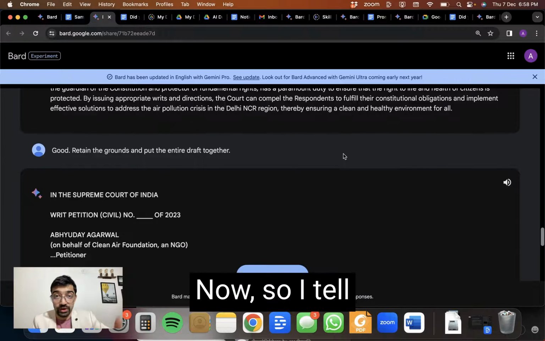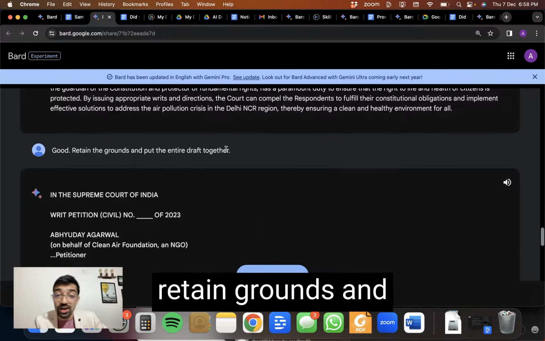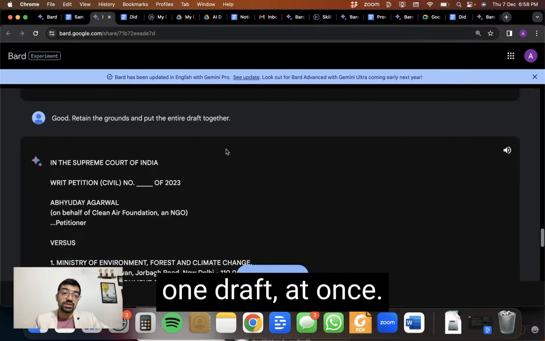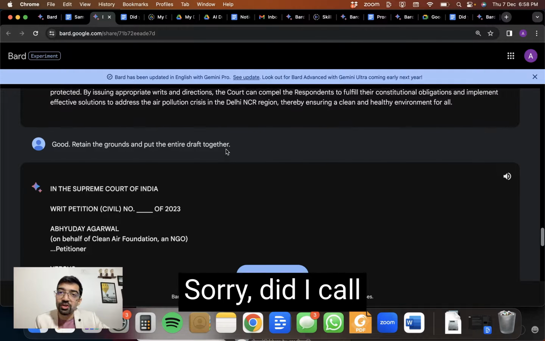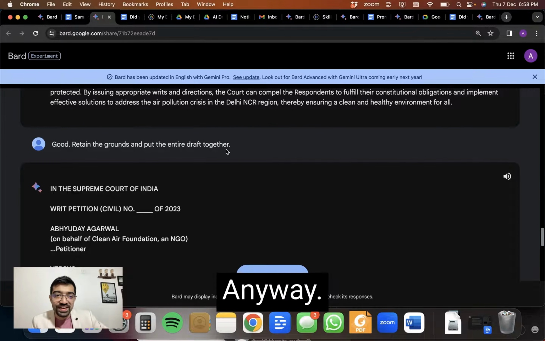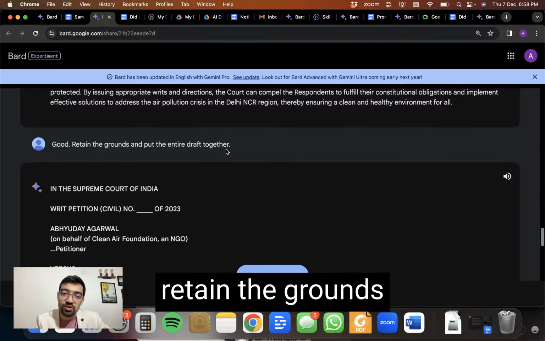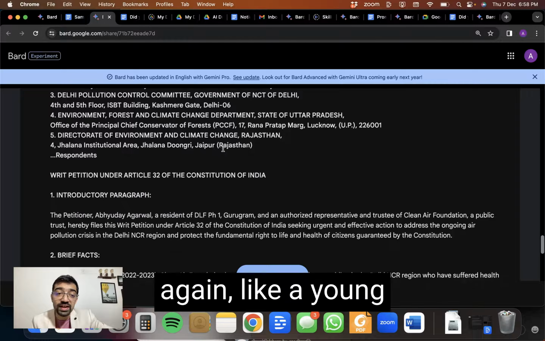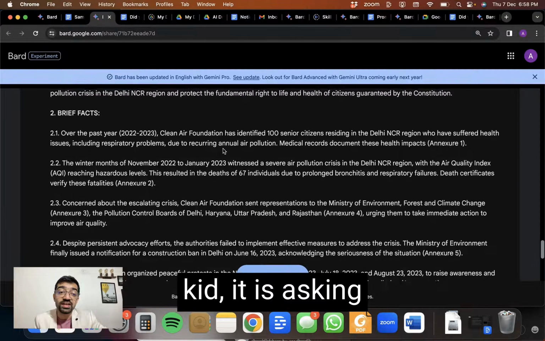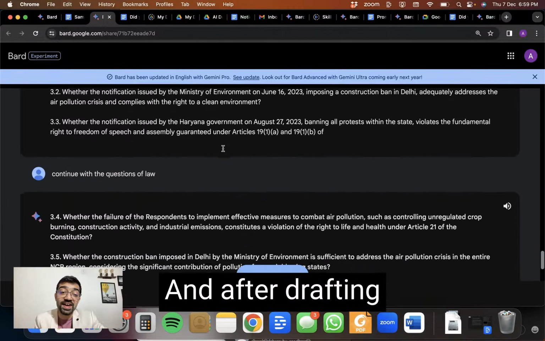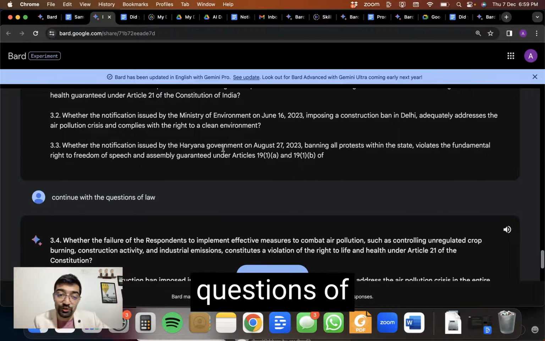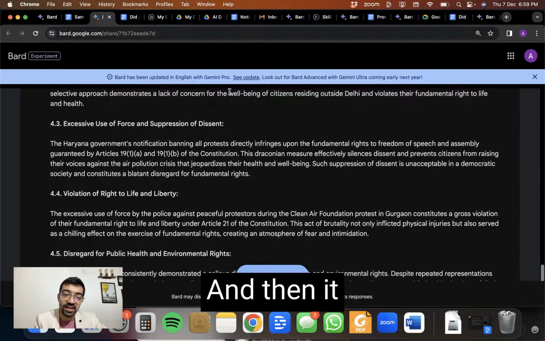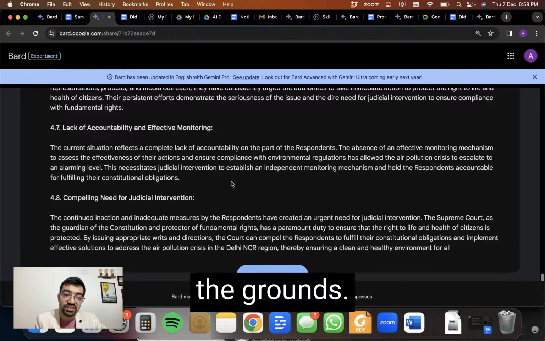Okay. Now, I tell ChatGPT, good, retain the grounds, and now put the entire draft together, because I want one draft at once. Now, here again, sorry, did I call it ChatGPT? It's Google Bard. Anyway, so I say good, retain the grounds and put the entire draft together, and Google Bard is giving me the whole draft. But again, like a young kid, it is asking me for validation, and after drafting partially the questions of law, it stops. And then I have to say continue with the questions of law. And then it mentions all the grounds.